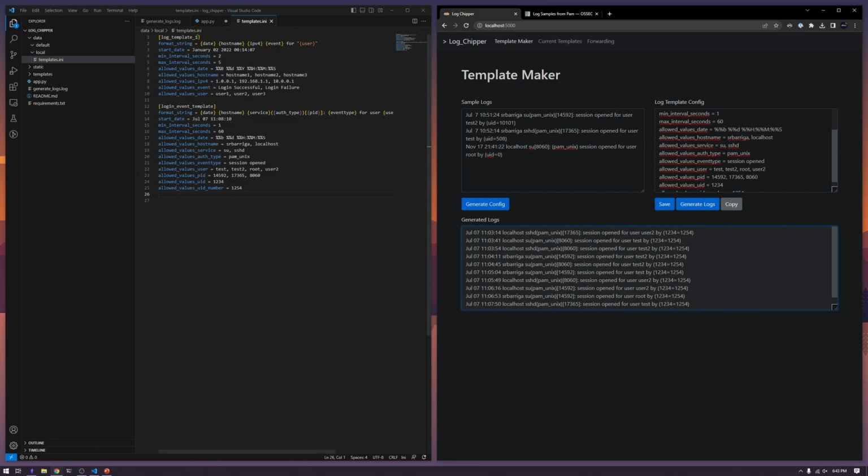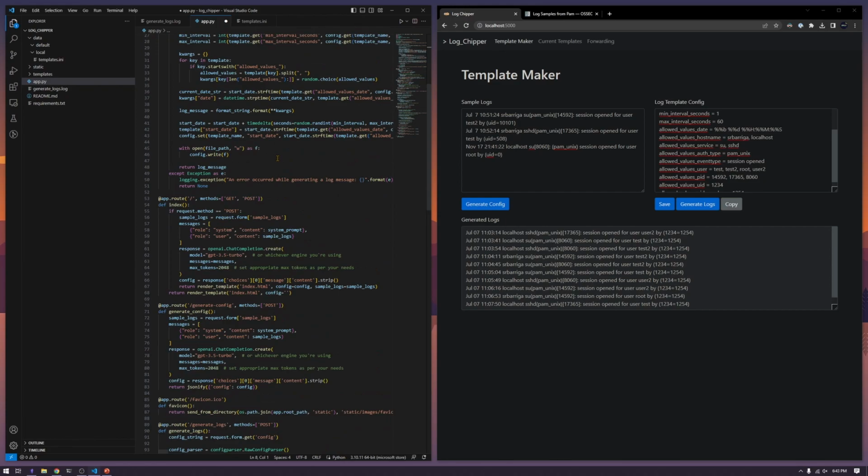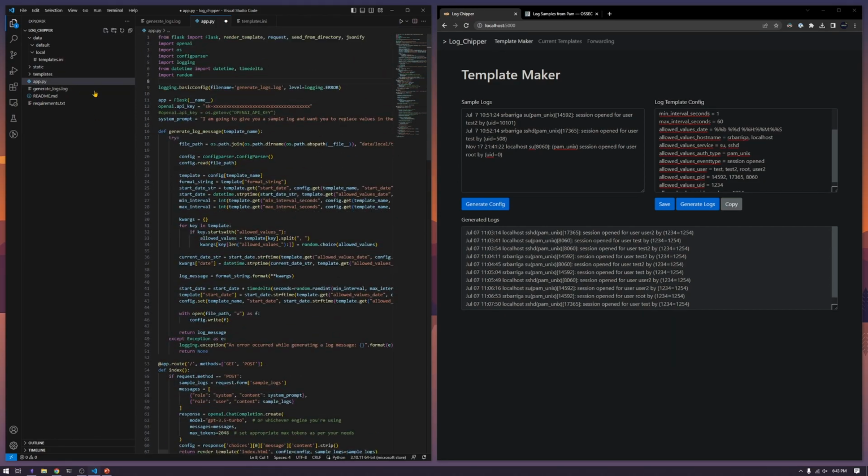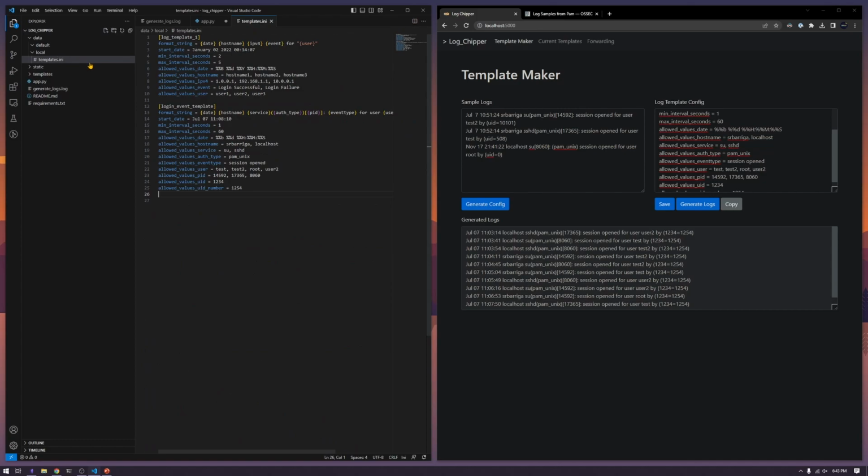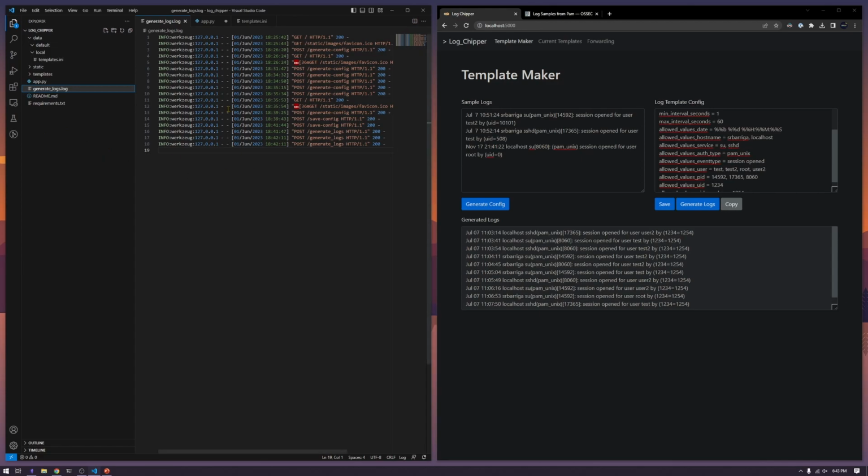So here we have the actual script itself. It just has the API key hard-coded for now, which I'll need to update in the future. You have the templates.ini file, which is where all your templates live. In the future, I imagine the default would have the templates that the app ships with, and then local would be the templates that you update and create on your own. There's some stuff in there for Flask, and then we have the generate logs log file, which is where the logs are placed, and you can come in here to look for errors.